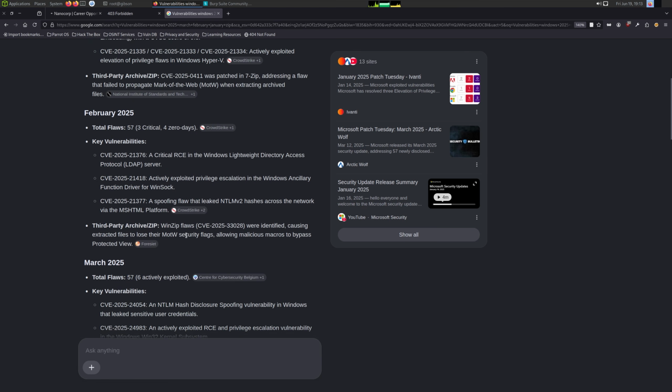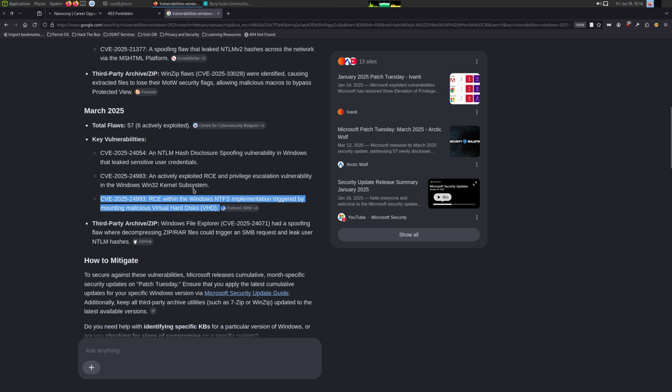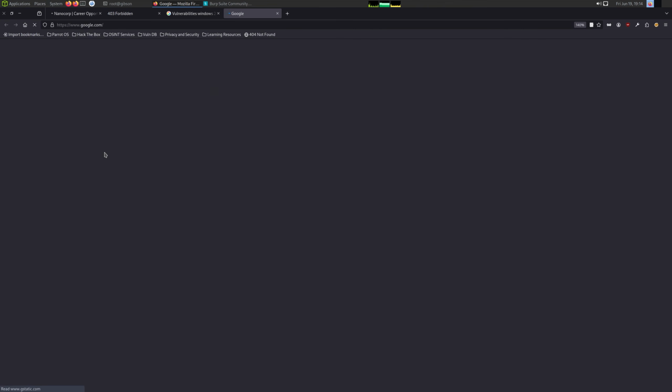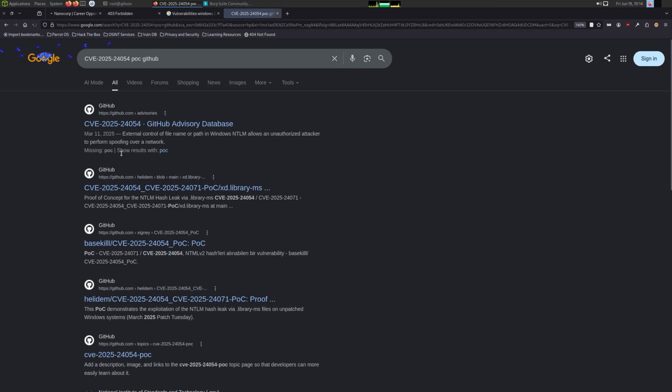Let's see. Do we have anything? NTLM hash disclosure for credentials. So it may be something like this CVE. This is talking about virtual hard drive, whatever. So let's get some details here. So I'm going to go Google again. Let's do this. POC GitHub.